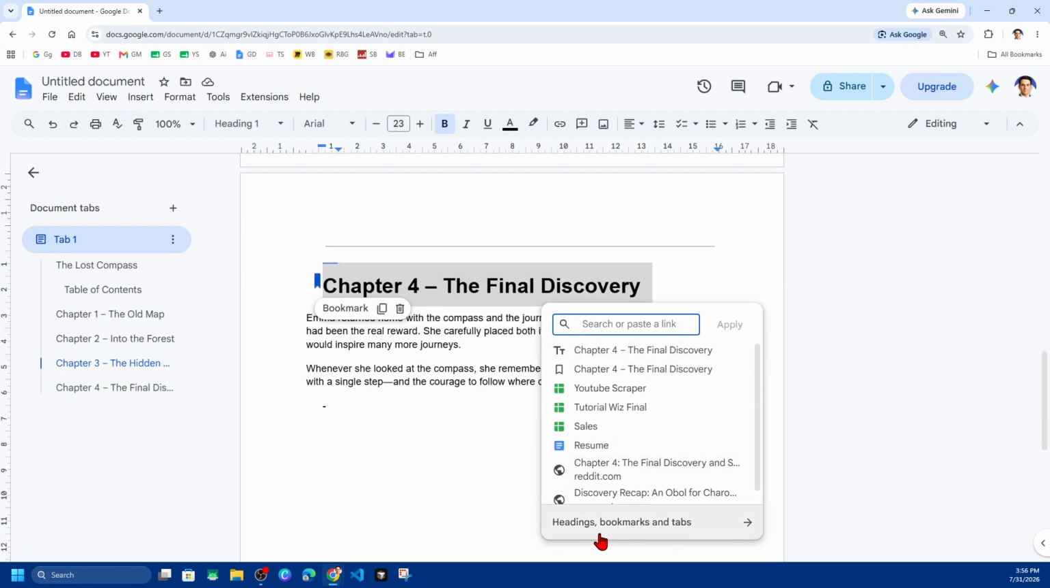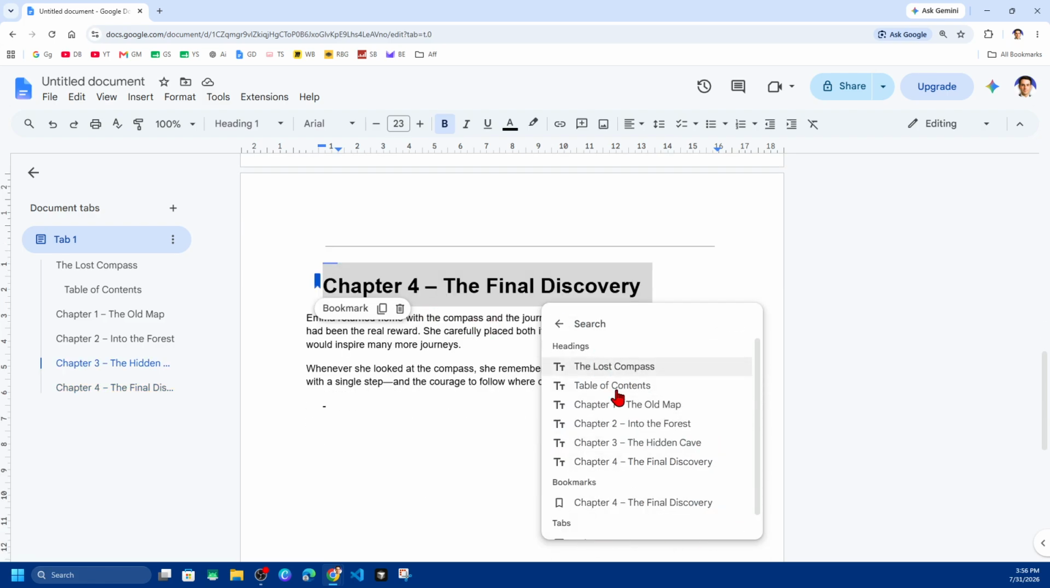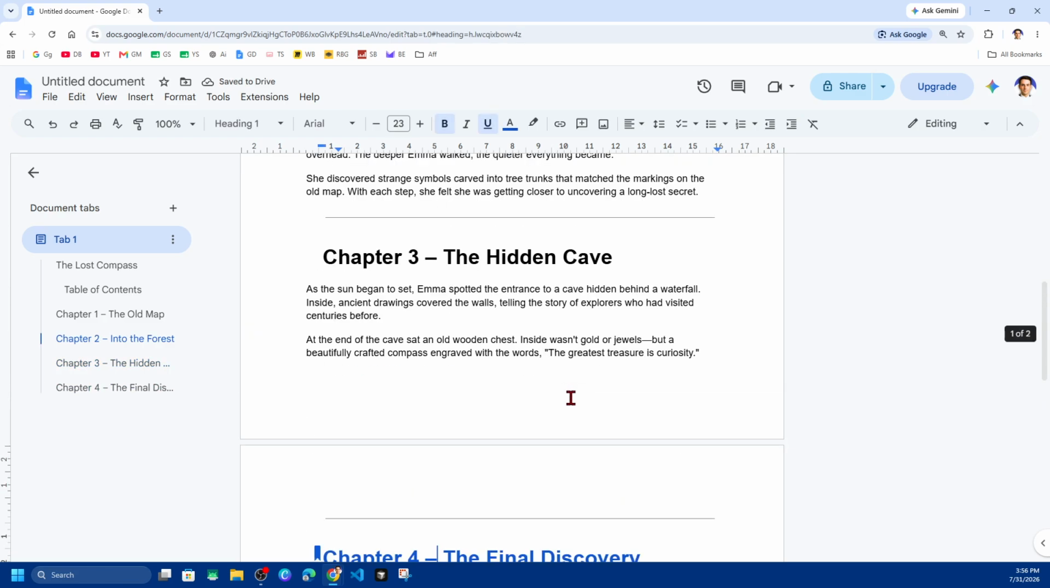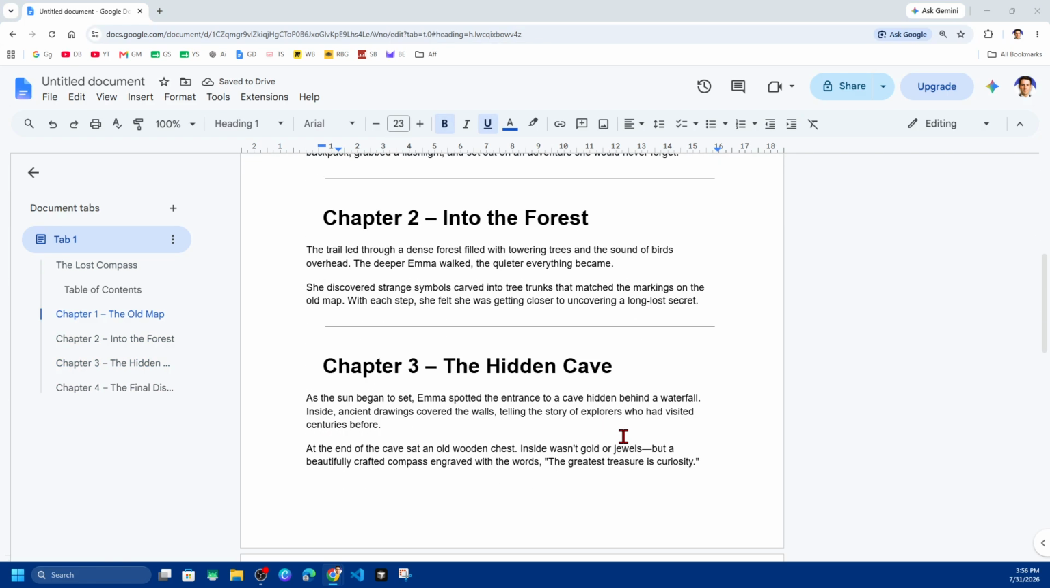And then from here, I want to click onto headings, bookmarks, and tabs. Then from here, I want to link this to chapter 4, the final discovery. Then you can see this has been linked to chapter 4, the final discovery.